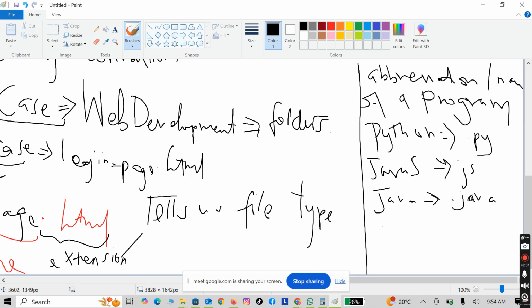When it is C++, we always use .cpp. When it is C, we always use .c. When it is CSS, cascading style sheet, we always use .css. So on and so forth.